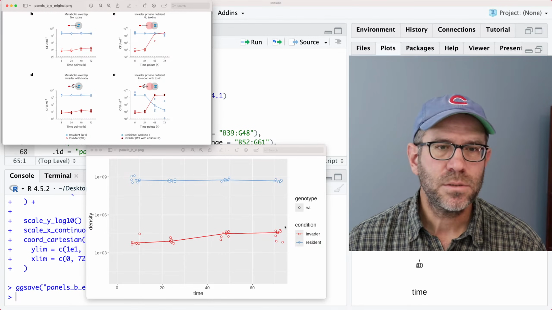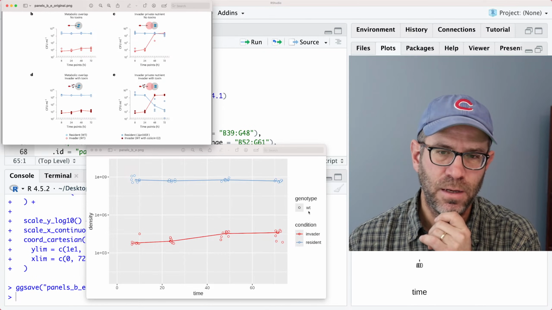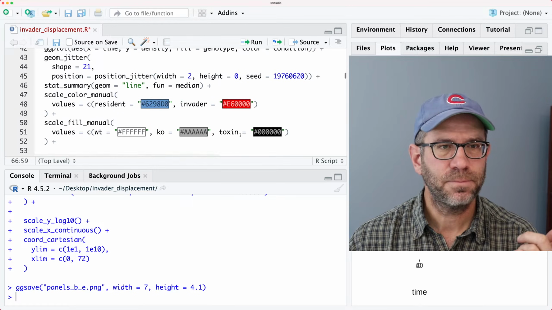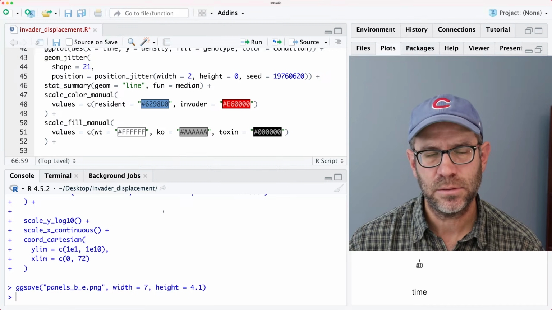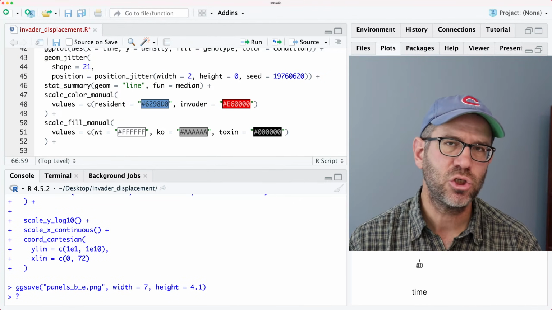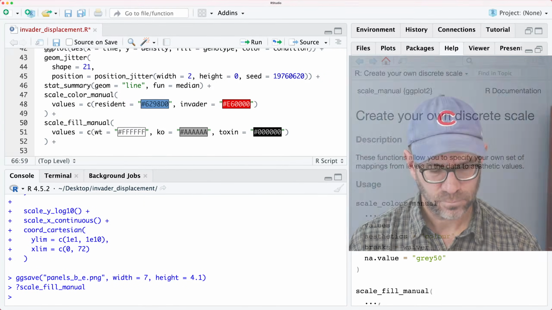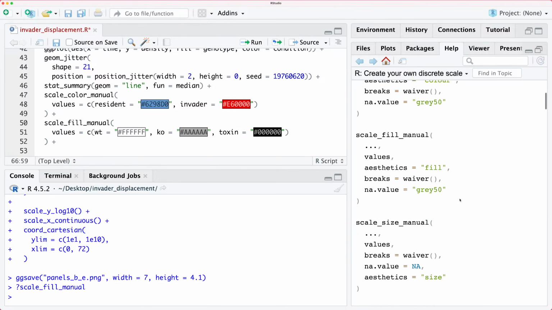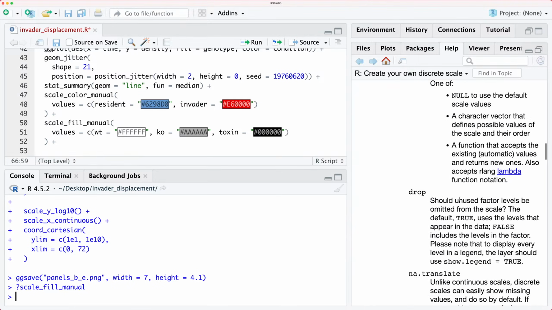One thing I'm seeing is that my genotype only shows up as wild type, because that is what we have in the data. We don't have the knockout or the toxin. I'm wondering if there's a way to get it to show those other values. So if I do scale_fill_manual, looking at these functions, let's scroll down a little bit and see what it says.